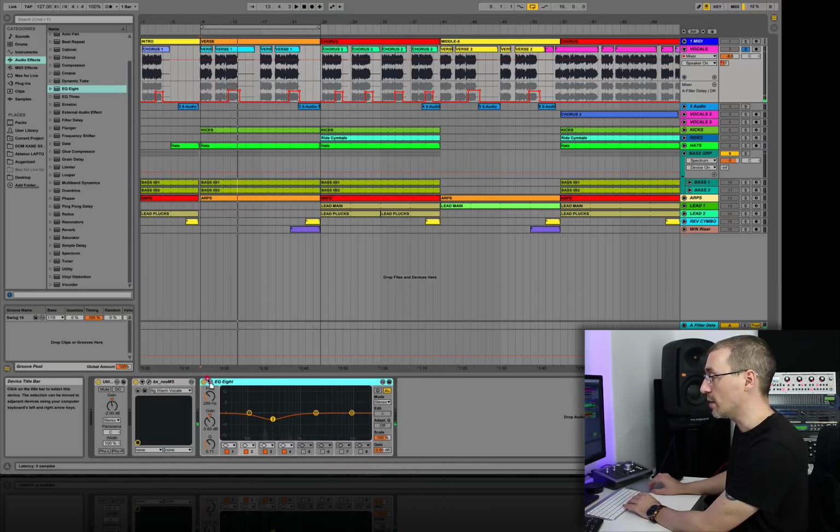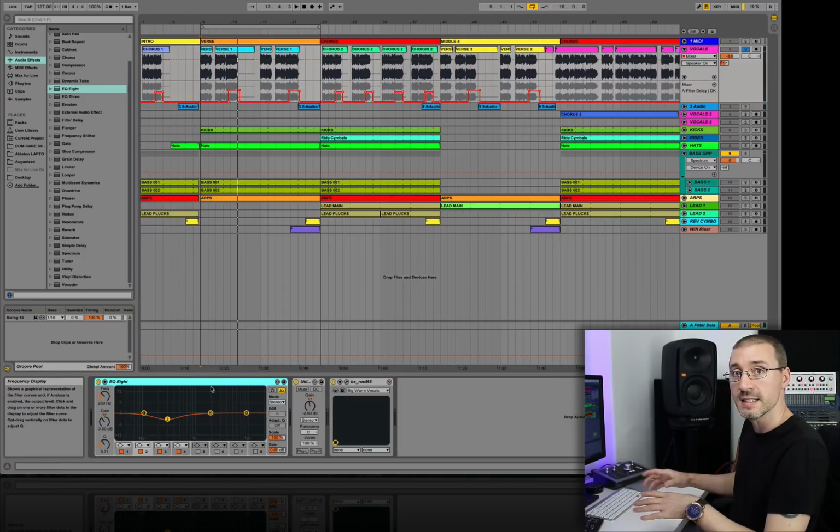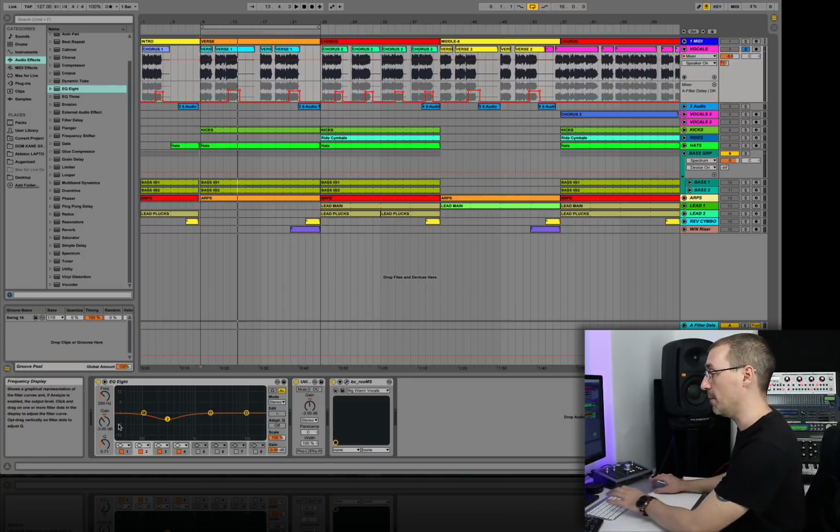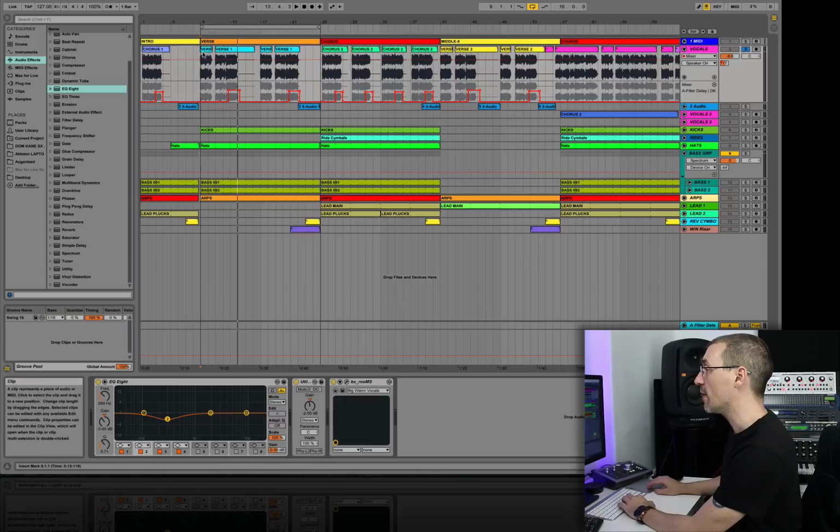So I'm going to chuck this before any other effect, because I don't need it to be after any other effect. And I've given it a dip around 300 hertz, and I've got what, minus 3.5 dB down there. And that, with or without, let's have a check.